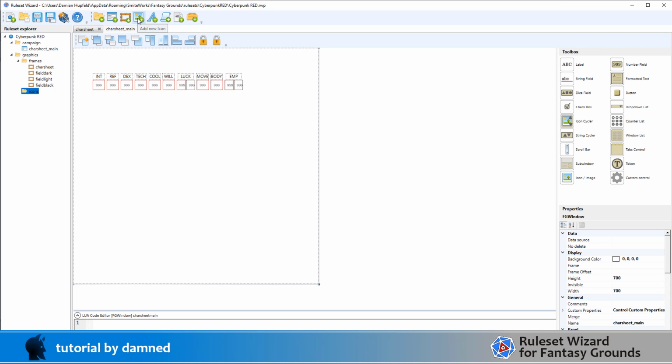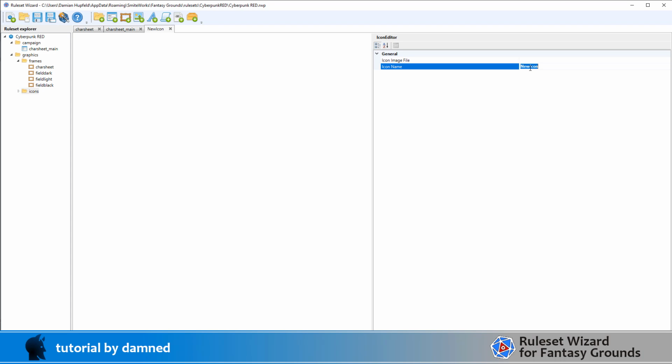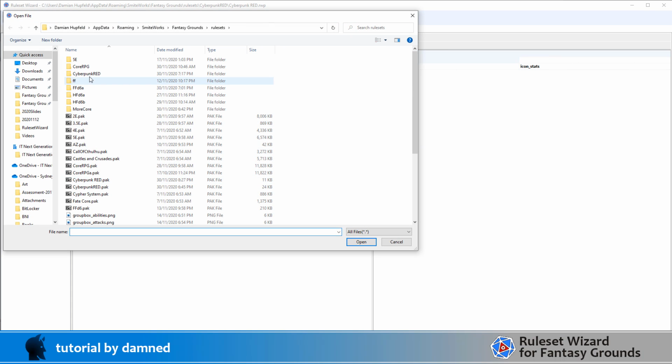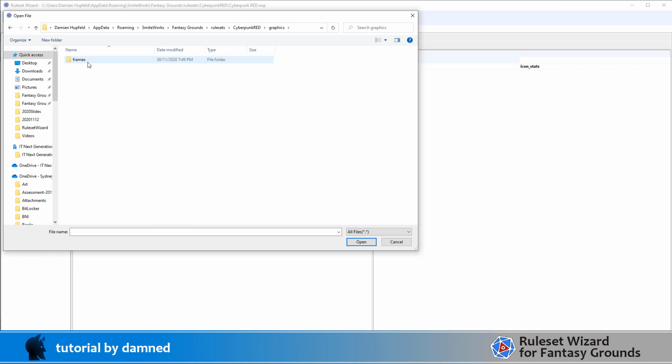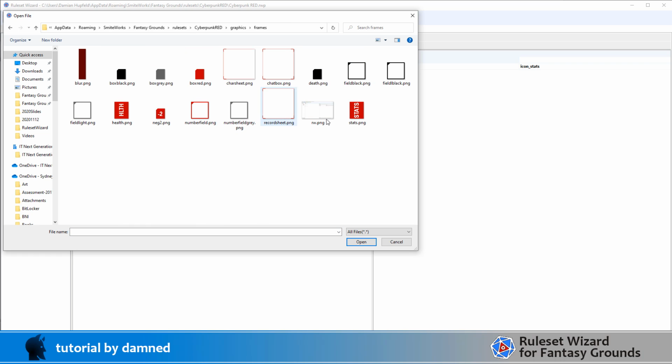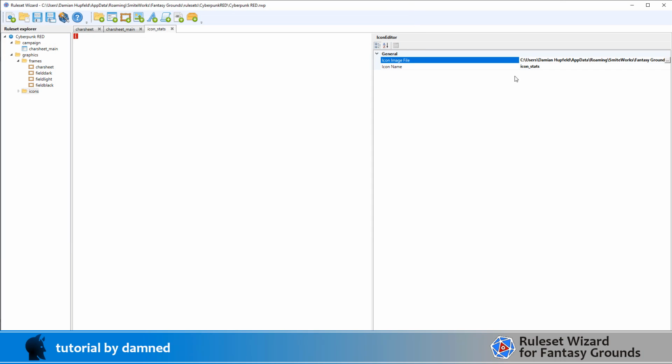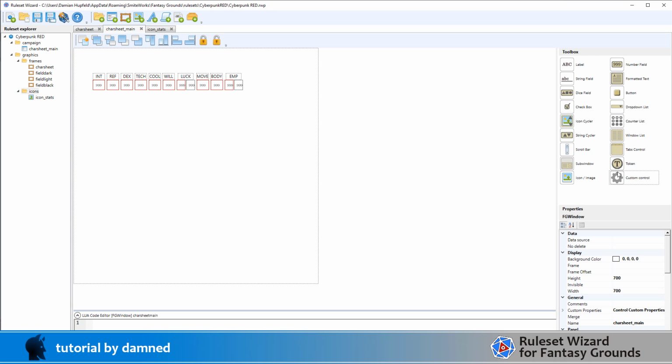Okay, add new icon. We'll call it icon stats. Give it a, here we go, stats PNG. Okay, and that's now been defined. So you can see it over here, we can now use it here. So we'll grab an icon image, drag it over here.